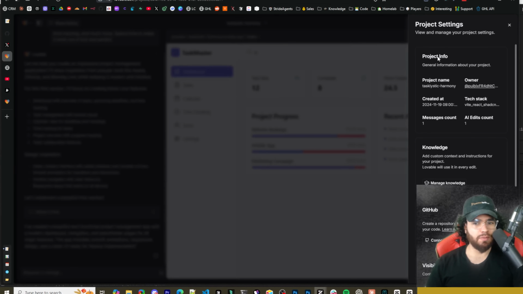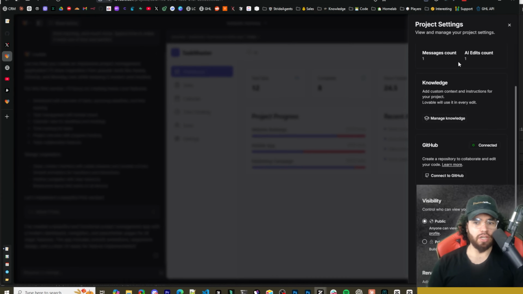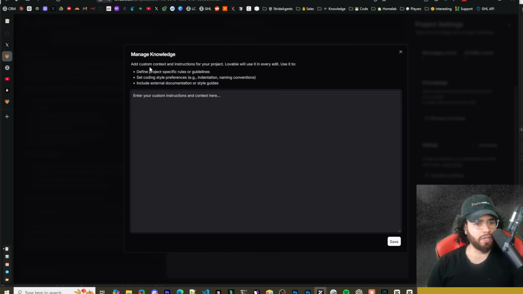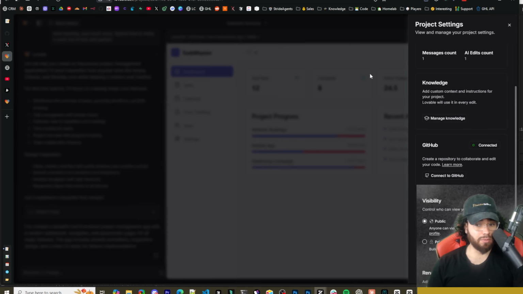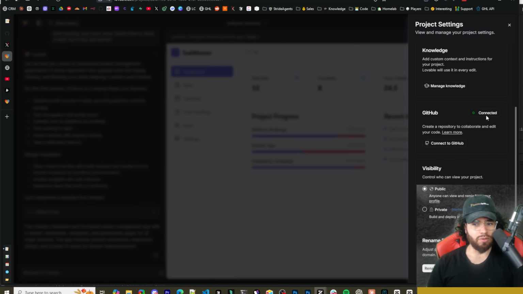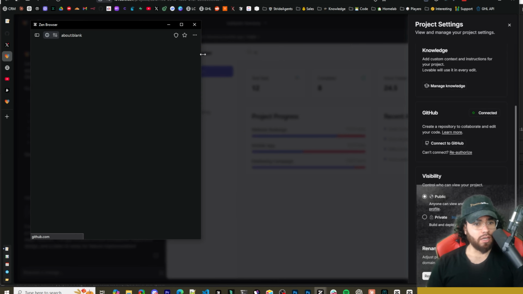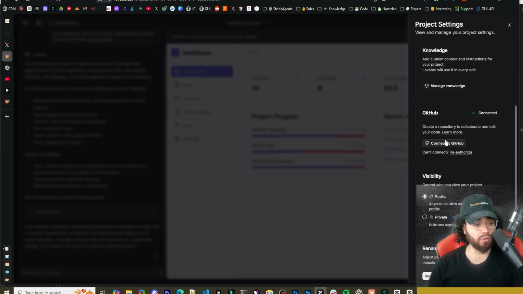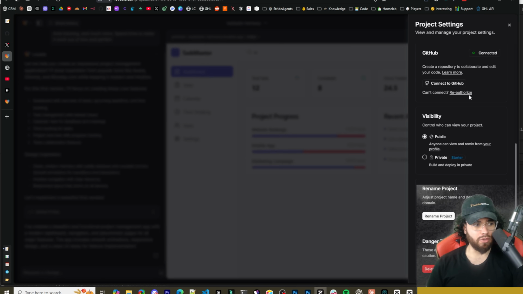If we click on project settings up here, just so you know, we can see our project information. So all the different information: how many messages we sent, AI edits, knowledge, manage knowledge. Okay, so this is where we can add context and instructions. So we could add project-specific rules or guidelines, set coding style preferences like indentation, naming conventions, add external documentation or style guides. So that's pretty useful if you're going to use that. So GitHub, this is where you can connect to GitHub. Okay, so I'm not going to do that right now, but that would be useful, especially if you're building out actual projects here. Here we can rename project or delete project.